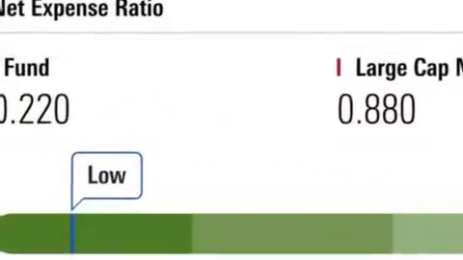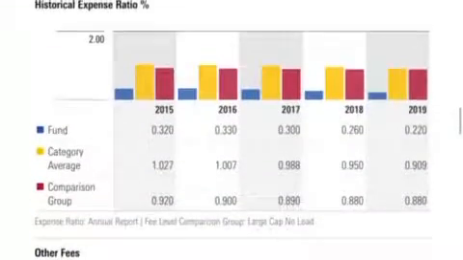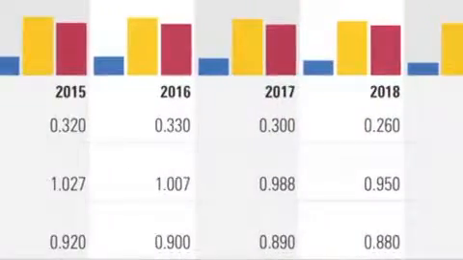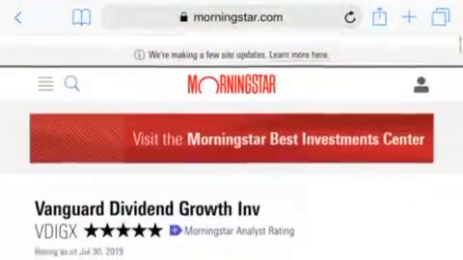Okay, this is telling you the expense ratio, and if you scroll on down here, it'll tell you historical expense ratio. So in 2019 it's 0.22. It used to be a little bit higher, but always super low. So that's impressive that the expenses are that low.